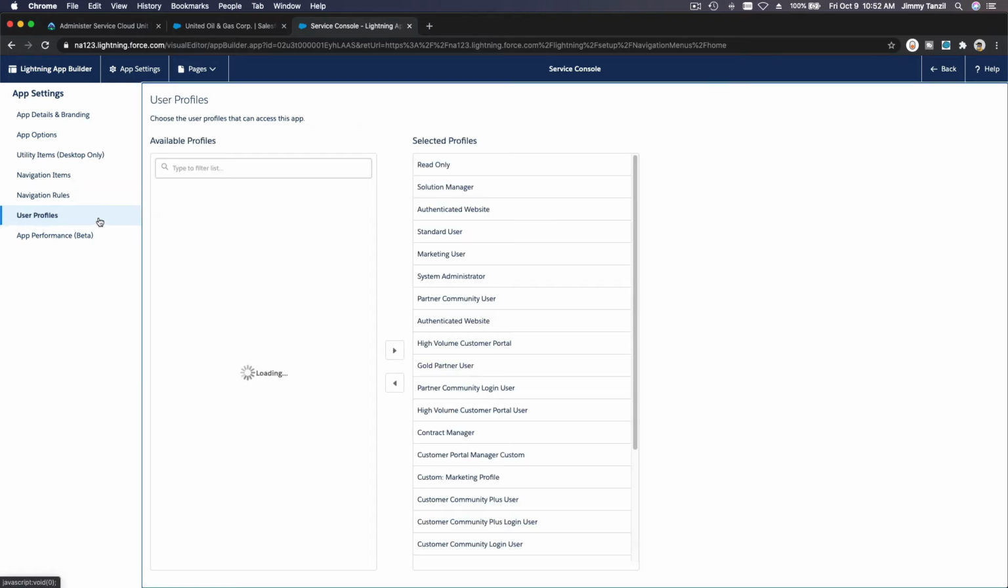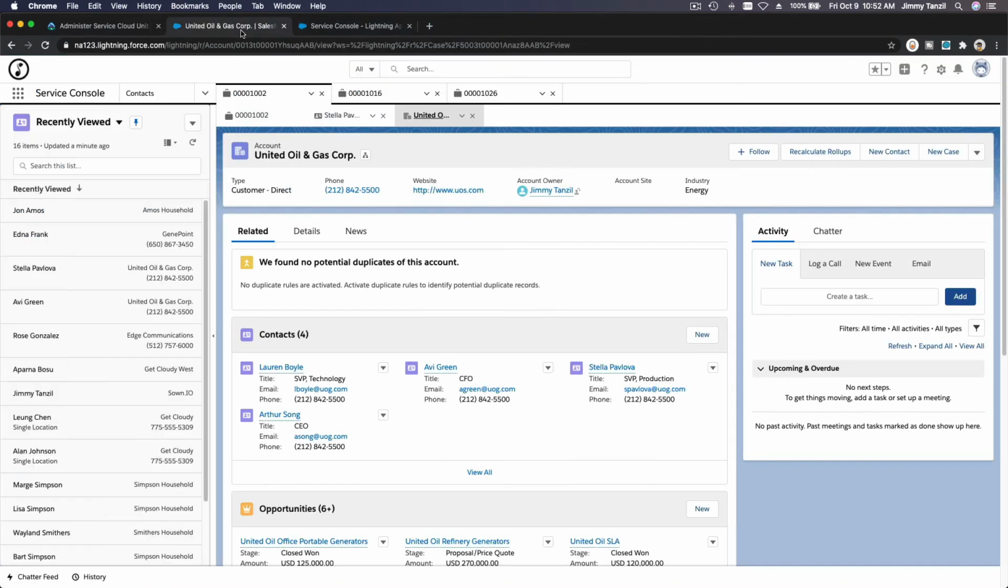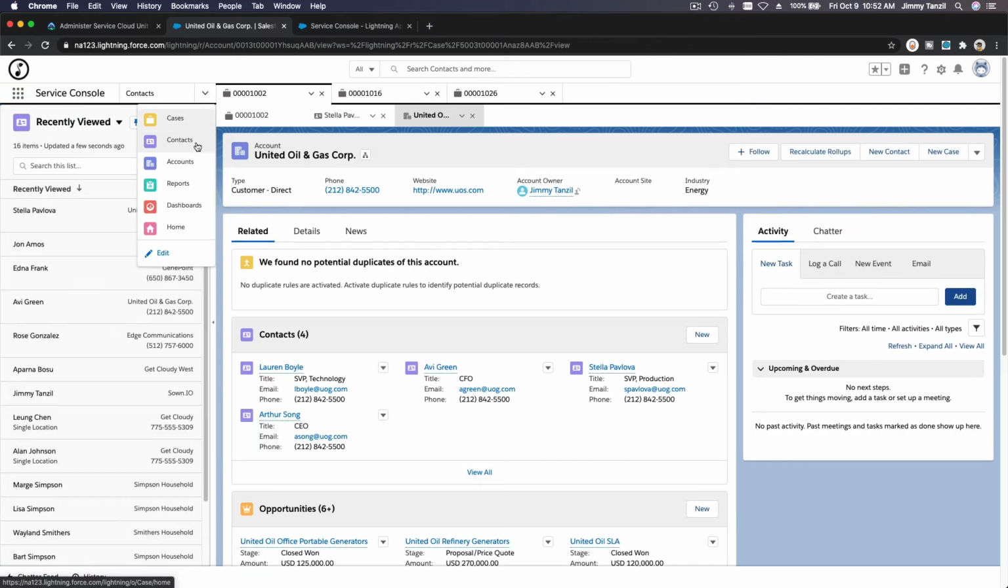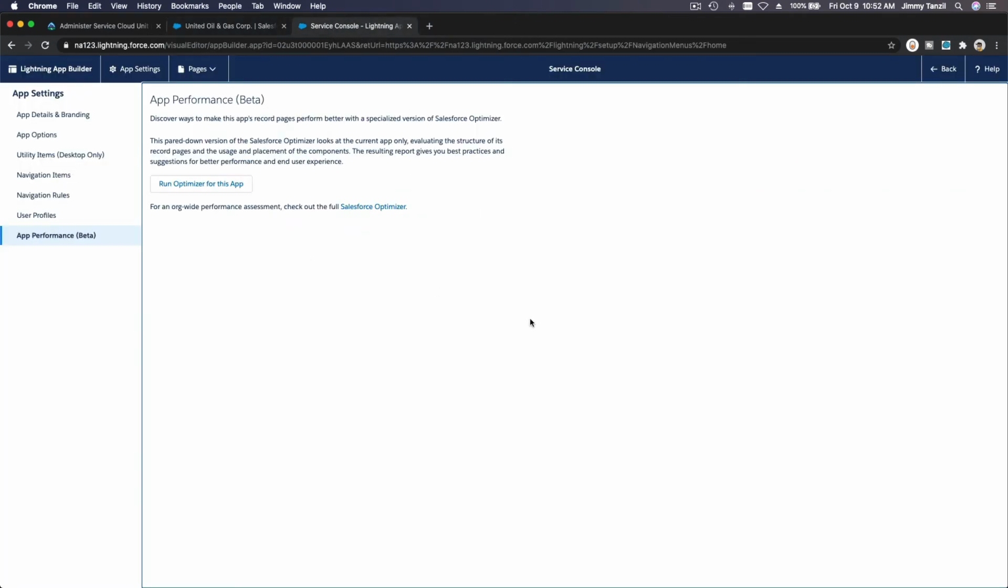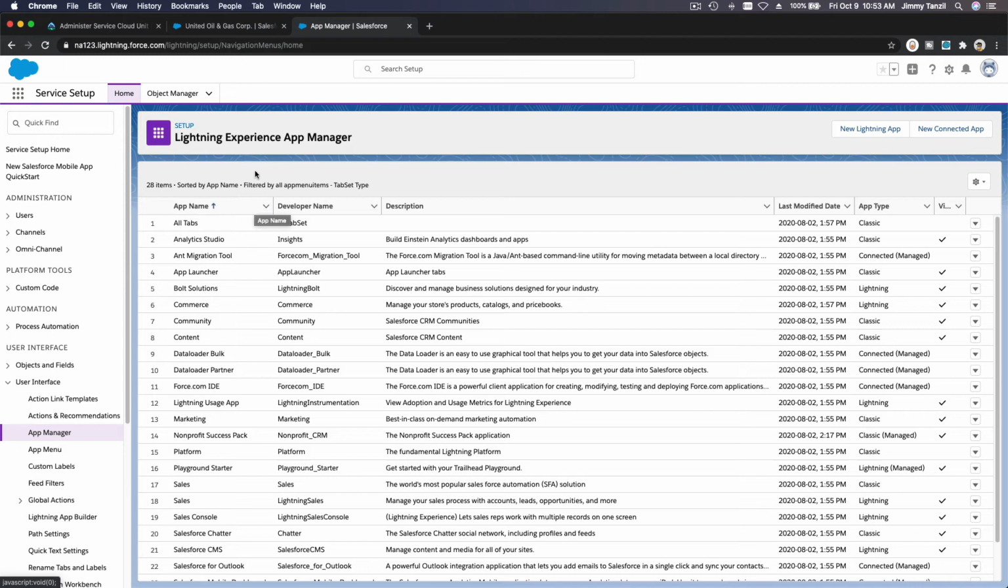And then user profiles, who can access this particular app. So all of these profiles can access it. And then the performance of this app, how it's doing. Okay, I'm going to refresh this again and see. Okay, it's not there yet, but that's fine. So that's how you can customize that. And when you're done, you just go back here. Okay, so that's like a really general high overview on how the Service Setup works.